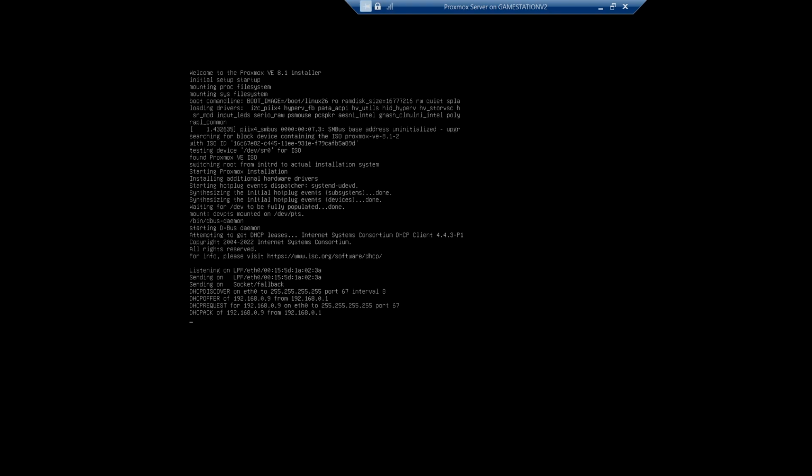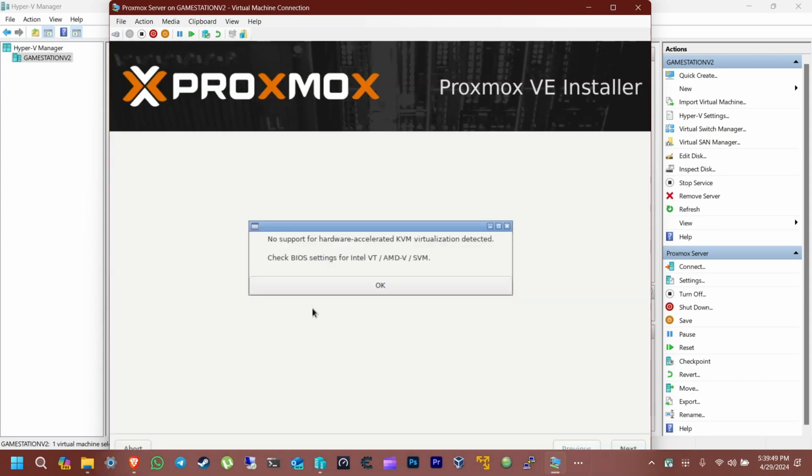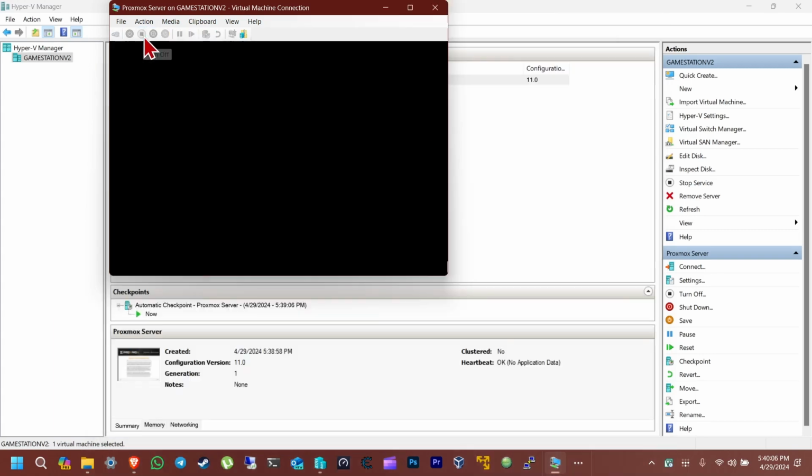It is going to give us an error that we need to turn on nested virtualization. So once this is done, we're going to turn off the machine and turn it back on again, and you'll see the error that I mean in a few seconds. Now just wait for this to finish. It's going to pop up. Here it is. No support for hardware accelerated KVM virtualization detected. Check BIOS for Intel VT or AMD. In our case, this is an AMD. So what we need to do is just click OK. Just shut the machine off.